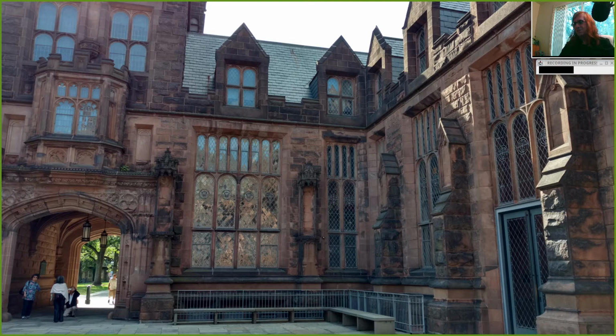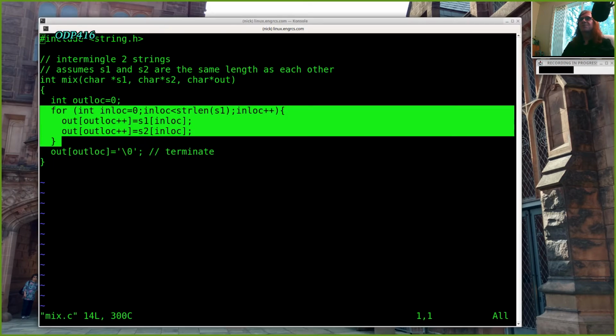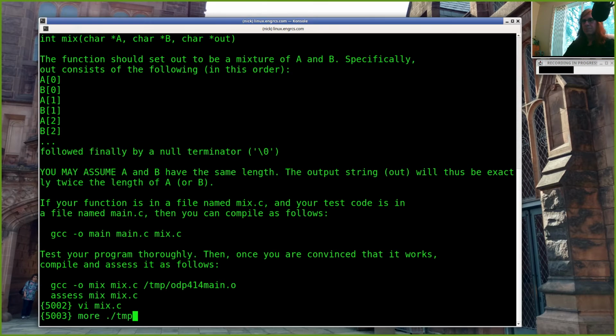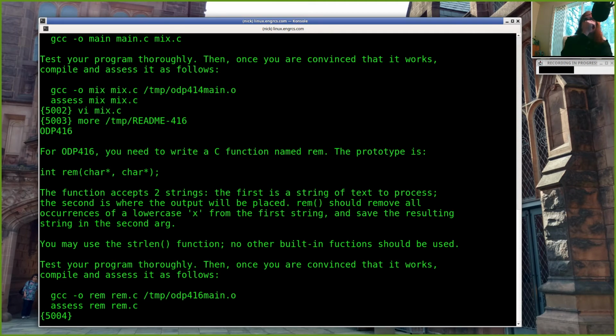So let's go on to the next ODP. Let's look at 416. So 416 is a remove function. You're taking in two strings, just like last time. You have an input string and an output string, but one input instead of two. And what the remove function should do is, whatever the input string is, it should find all occurrences of a lowercase x and remove them from the output string.